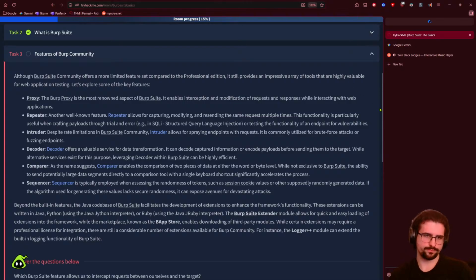2. Repeater, another well-known feature. Repeater allows for capturing, modifying, and resending the same request multiple times. This functionality is particularly useful when crafting payloads through trial and error, for example, in structured query language injection, or testing the functionality of an endpoint for vulnerabilities.